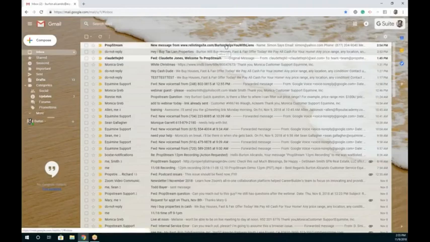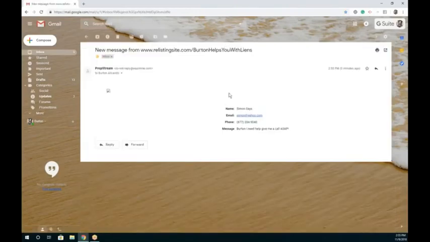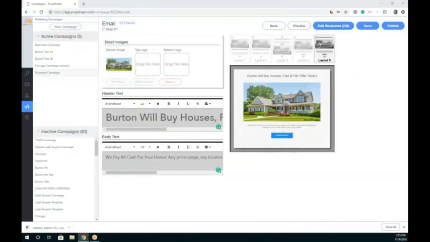So, PropStream, boom, Simon Says. That's loading the background image, but Simon Says, here's his email, phone number, Burton, I need help, give me a call. So once I establish my campaign, I could be out with the family having movie night or dinner with the wife, and I get a notification that someone just answered my call, right? So very powerful system you guys have in front of you.